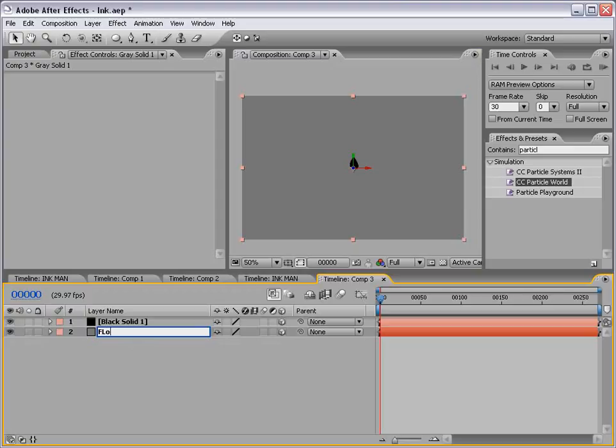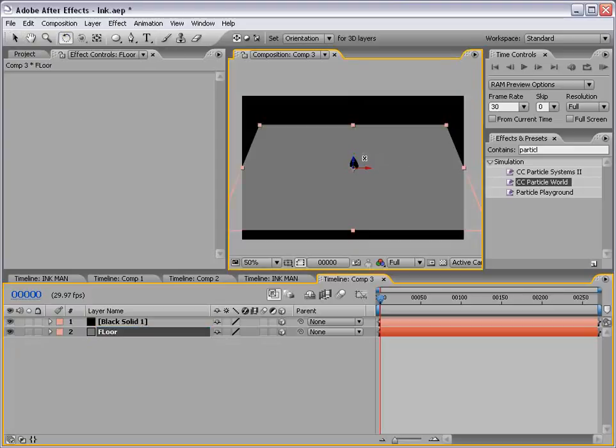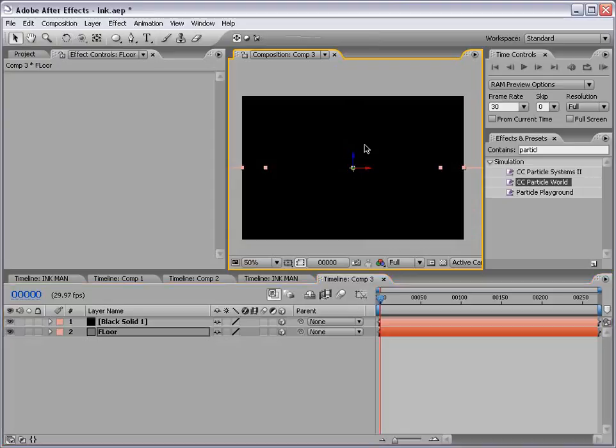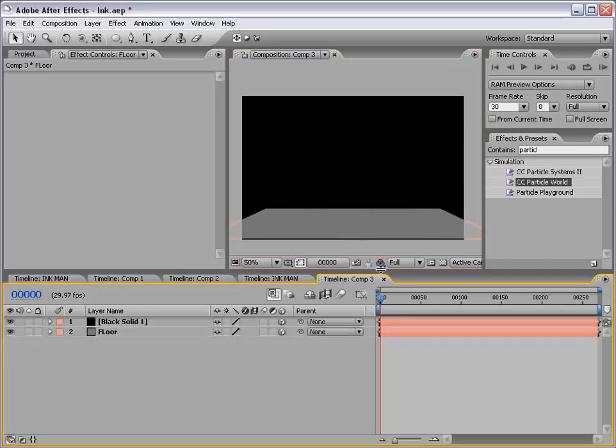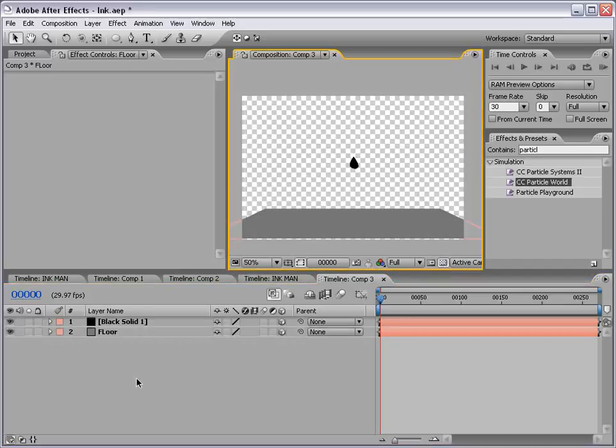Now let's turn the layers into 3D layers by hitting the 3D layer switch, and we'll take our gray solid or our floor and we'll hit the W key and rotate it till it's flat. Then if we take the selection tool, we can bring this down so we sort of have a floor. And if we toggle the transparency, we can see what we're doing.